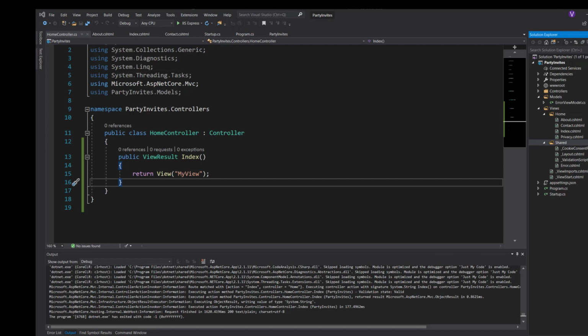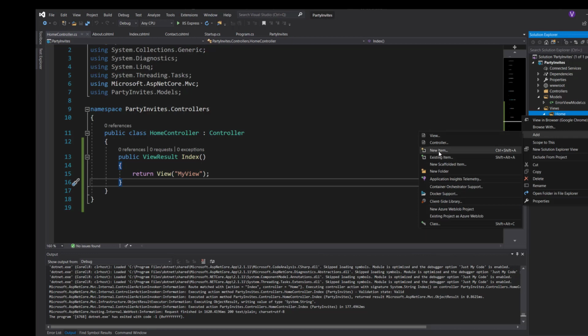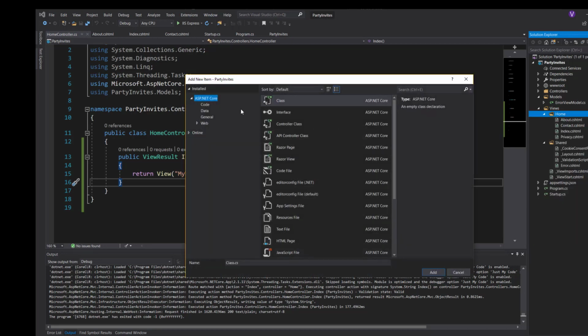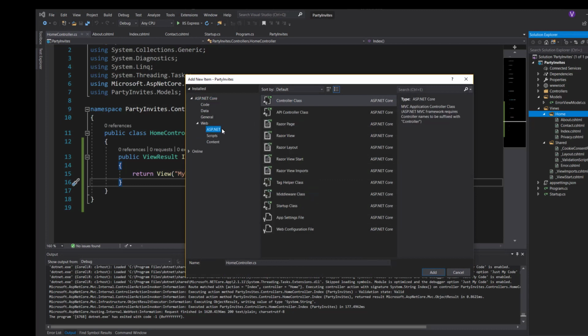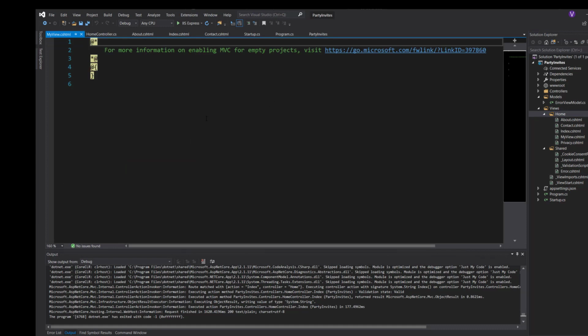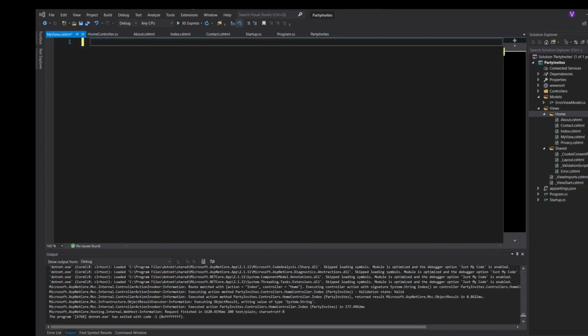In order to build it, it's a good idea to add a new item, then going to Web, ASP.NET, and MVC View Page, or simply Razor View would be okay. Calling it MyView.cshtml. This time it loads quite quickly, because there is nothing much, and this is what we write.